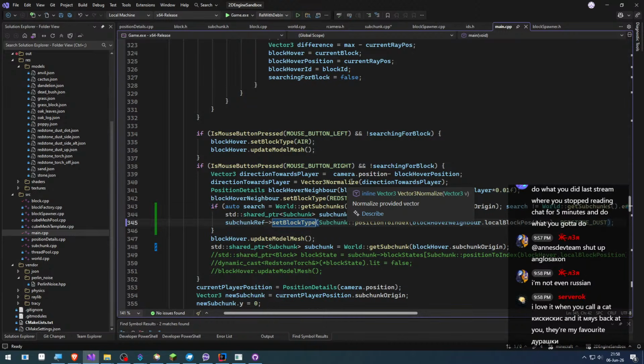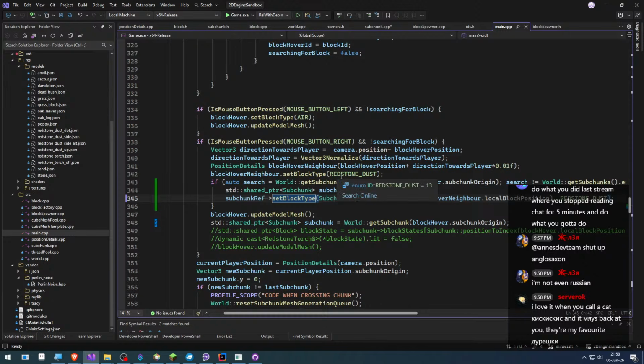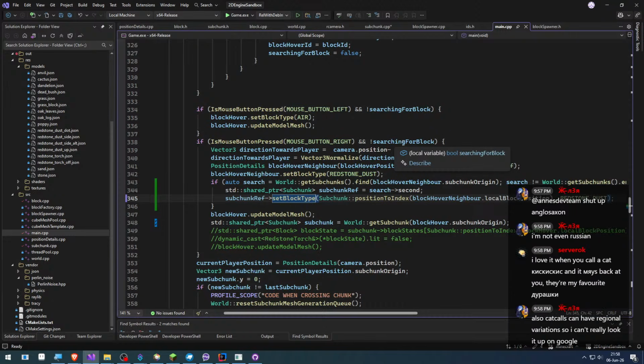Meows back, you are my favorite. Durashki. What's Durashki? Also, cat calls can have regional variants, so I can't really look it up on Google.